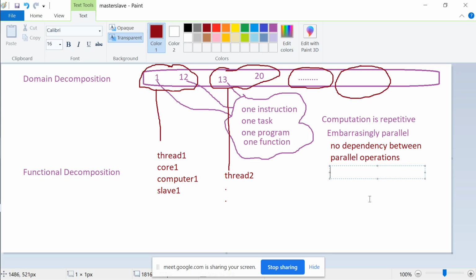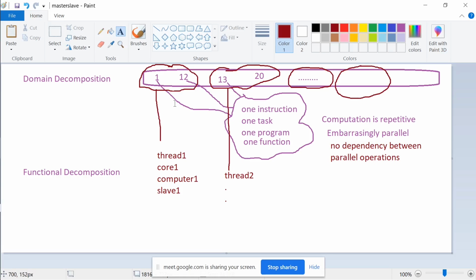This is an embarrassingly parallel problem, and this type of problem is called a domain decomposition problem. Okay, so that is domain decomposition. Your parallel computing is best suited for domain decomposition problems. So then the question is, what is functional decomposition, right?